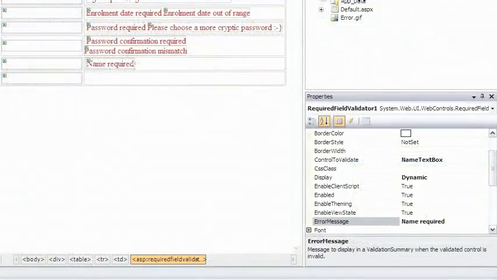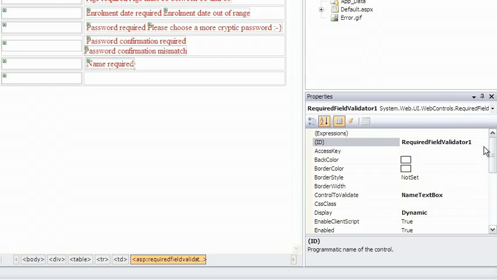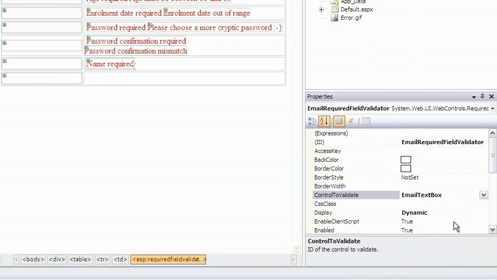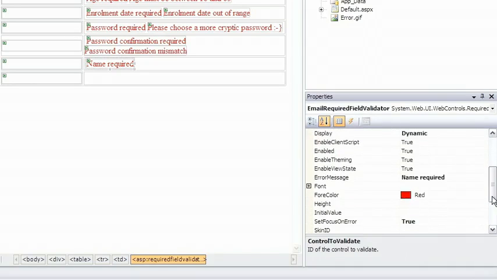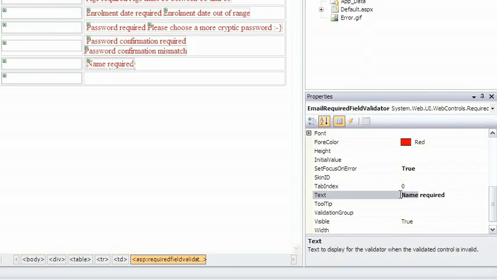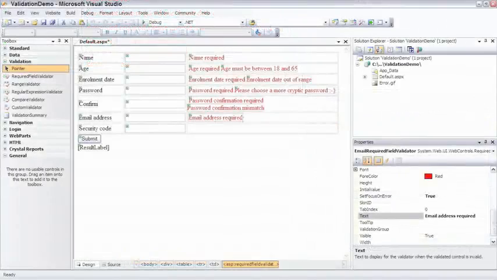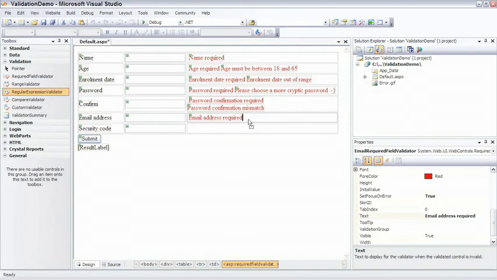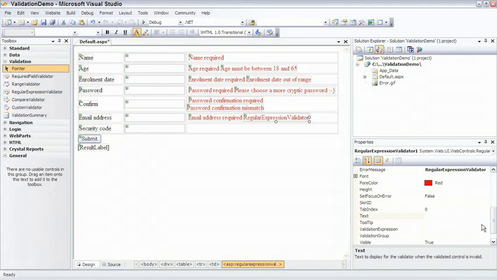And let's just reconfigure it down here as before. So we'll set the ID to be email required field validator, and we'll set the control to validate email text box, and we'll change the error message to email address required, and we'll change the text property as well to the same, email address required, and that's all done.